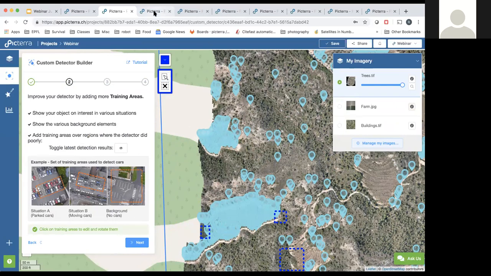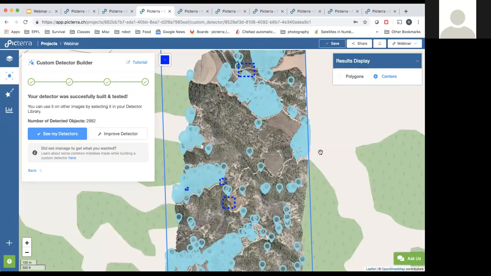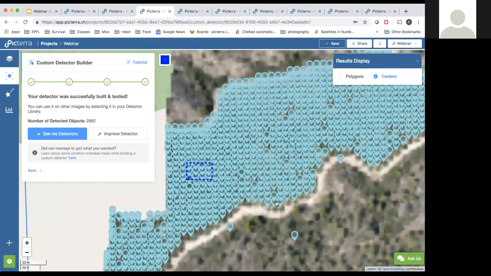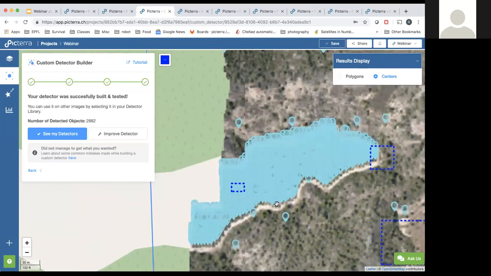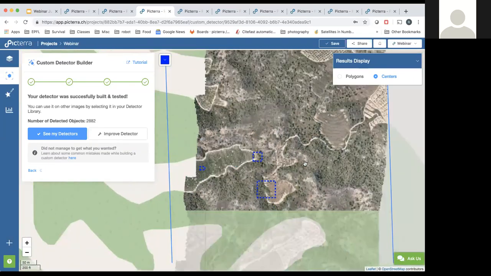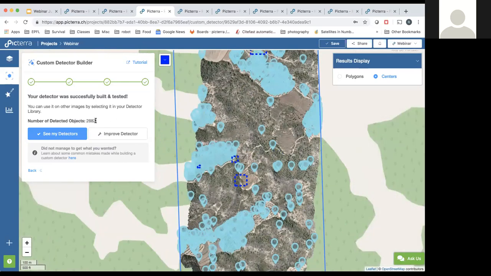And the results will look something like this. So now you can see, at least in this area, it's doing a better job of not detecting these bushy areas. And also over here specifically, it's got all the trees in this area. The count is still not perfect. There are definitely way more trees detected in this particular example than there should be.